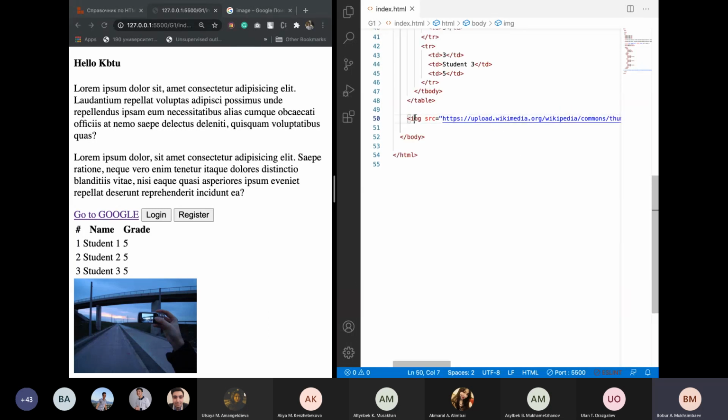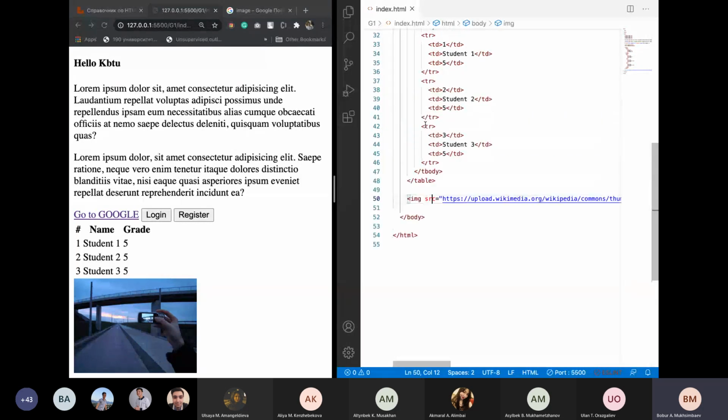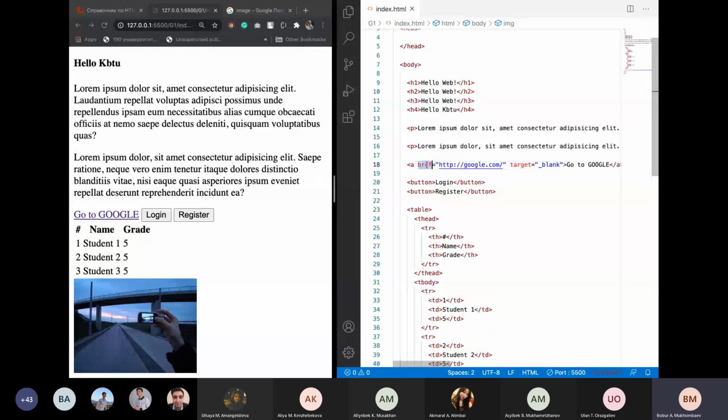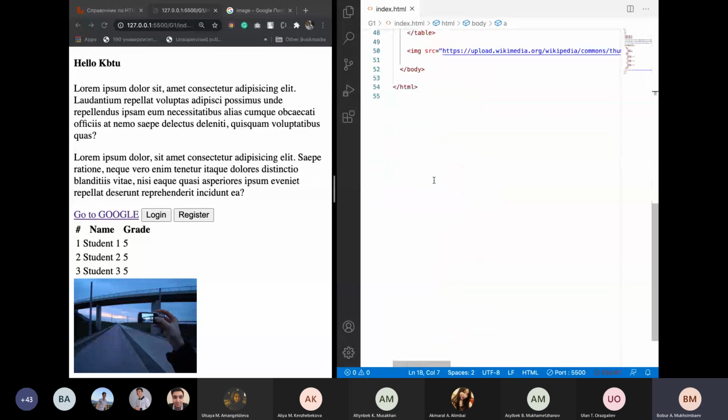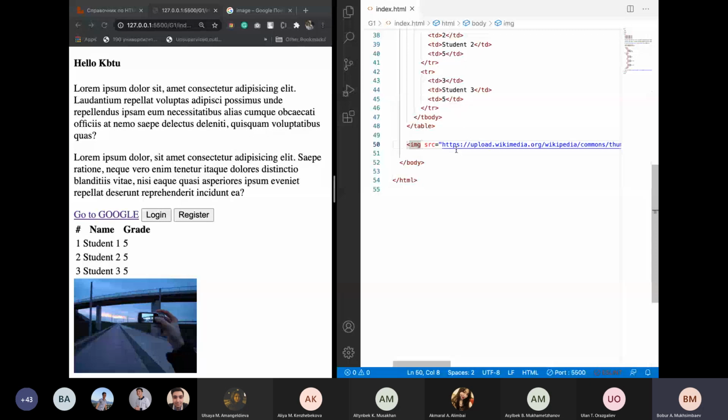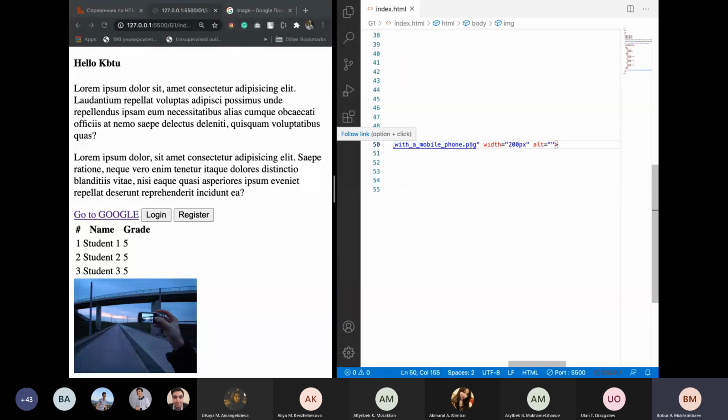So after putting a source, SRC, it stands for the source for your image. The source for your image is under this link. We have PNG, JPG, and all other extensions. And after that, separately, I pass that the width should be 200 pixels. What does it mean, alt?